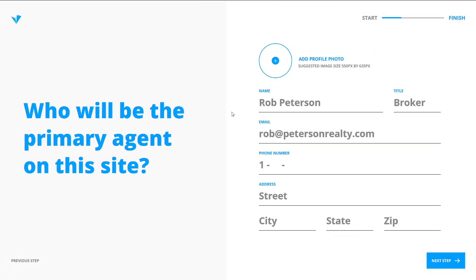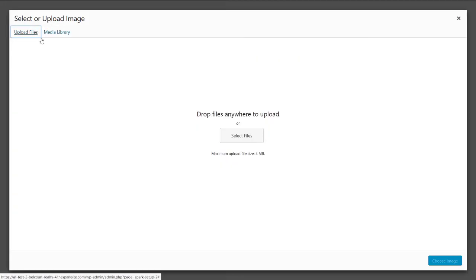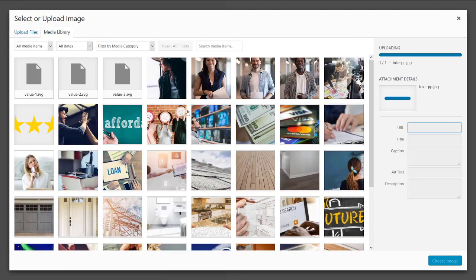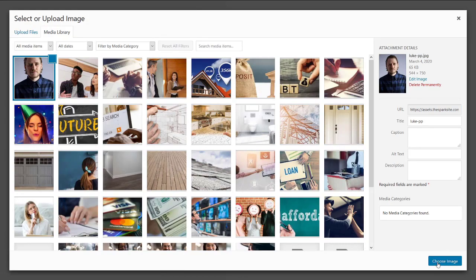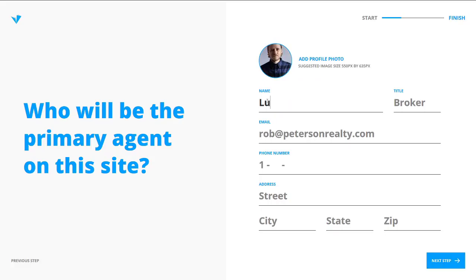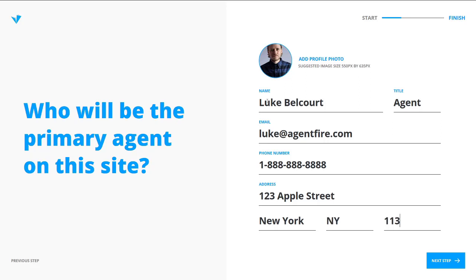Now for this step, we'll be adding a primary agent to the website. So if you are a part of a team, perhaps it is the broker of that team, or if you are a solo agent, then this would be your profile information. So what I'm going to do is go ahead and add in my profile photo. So I'm going to go ahead and upload that. And once it is uploaded, I'm going to make sure to choose that image. Then I'm going to go ahead and proceed to adding all my contact information. Now, once you've added in all of your information, you can go ahead and proceed to the next step.